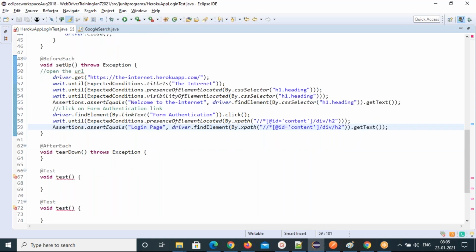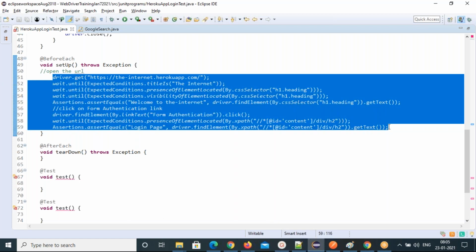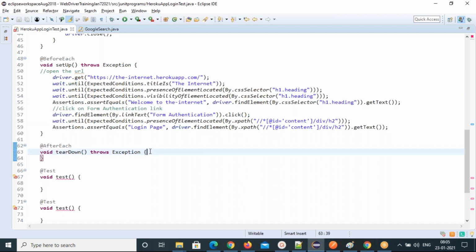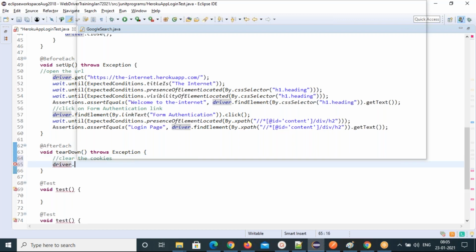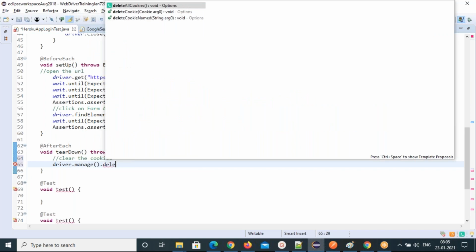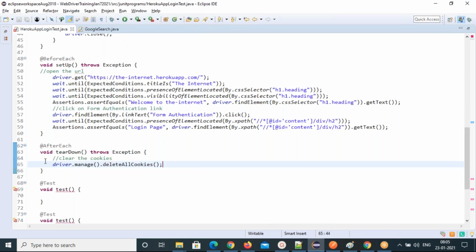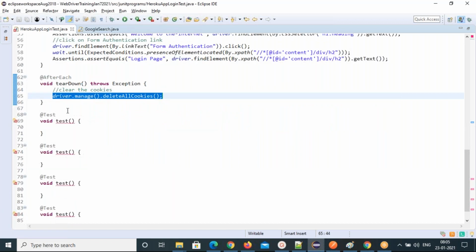This is proper for me now. Every test case, before it, has to launch the URL and verify this and go to the login page. Now I'll do whatever I want to do. So after my test case, maybe I can go back also instead of this, or I'll clear the cookies. After each test case, clear the cookies. So driver dot manage method dot deleteAllCookies. I told you this is the one you are going to use, that I'm using here.